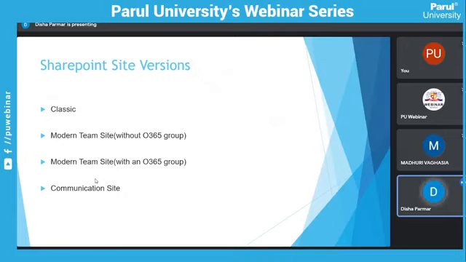Next one is SharePoint site versions. There are mainly 4 versions of site. First one is the classic version. This is the old one, which is hardly used right now because new sites are no longer created using classic formats.